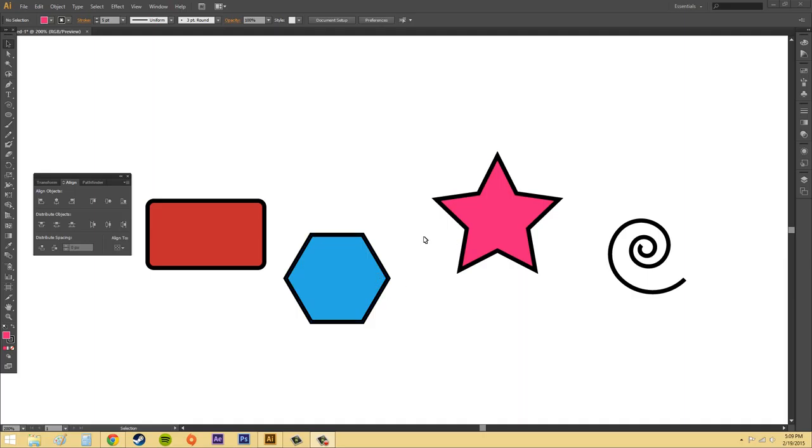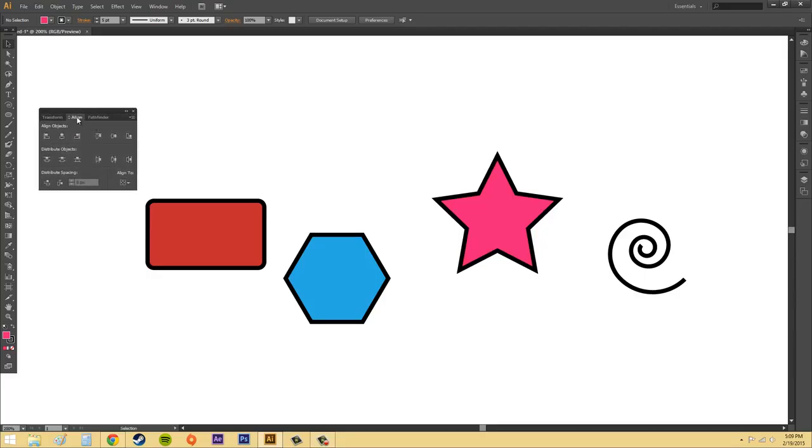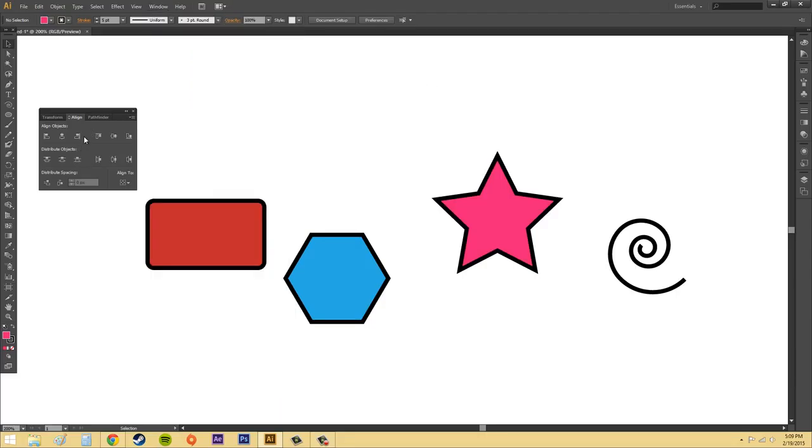So let's go ahead and start out by going over what we need to have set up first. We need the Align panel. You need to go to Window and Align, and that'll bring the panel up. Now, when you open it, it's probably not going to look like this. Probably going to look something more like this. And this is what you're going to get.